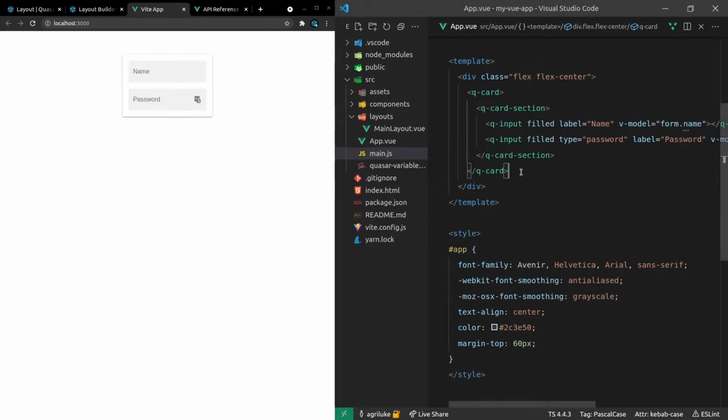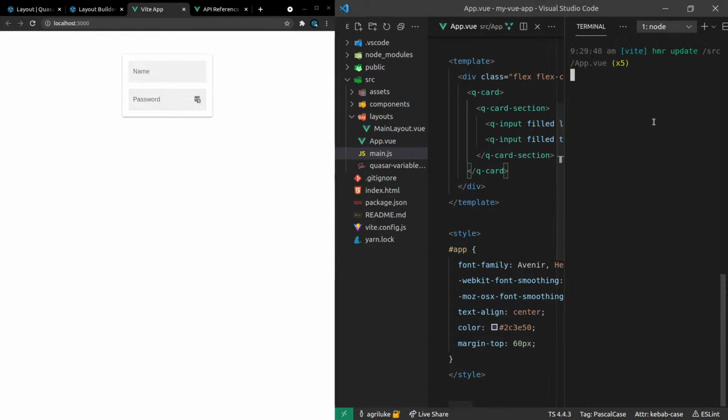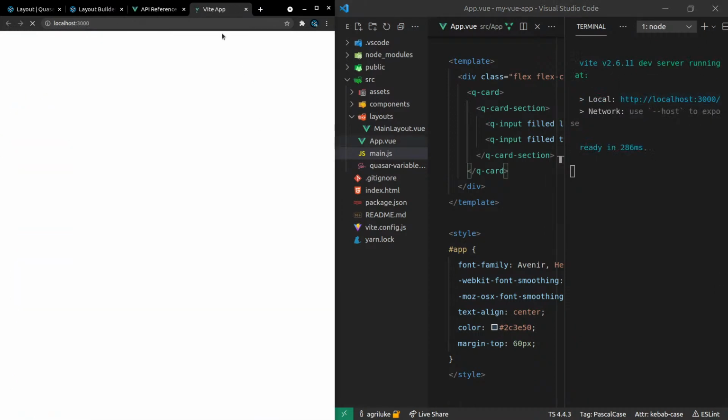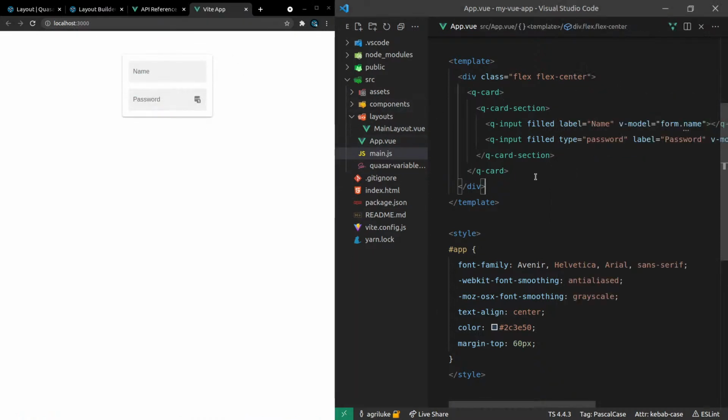And there we go. So now, just to kind of play around with this a little bit, let's close that down now. Run yarn dev again, and let's see how long this takes. And there we go. That's virtually instant. And I've got a Quasar project up and running. That's amazing.